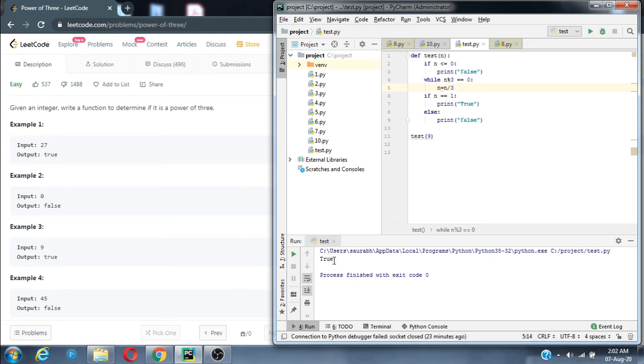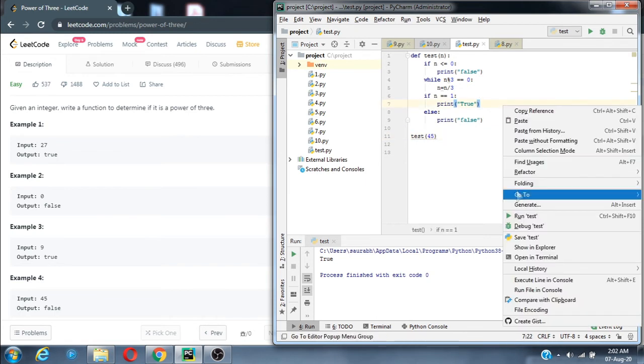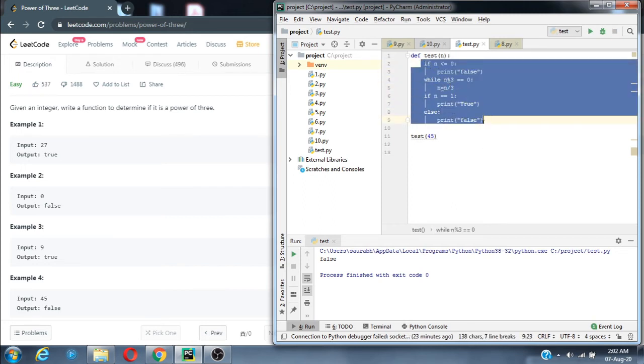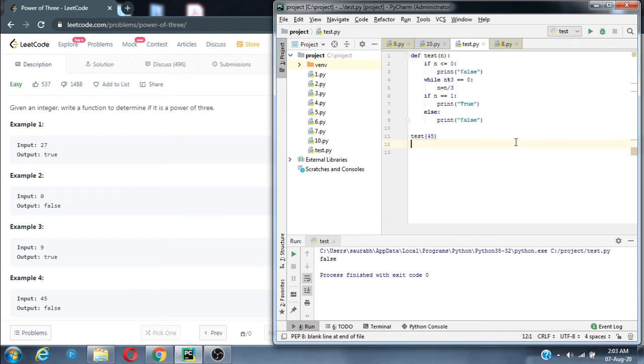Then we pass 45 and run the code, and it gives a false result. So this is the whole code for determining the power of 3.